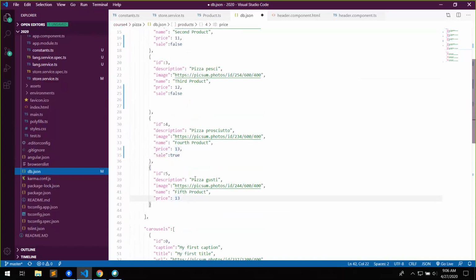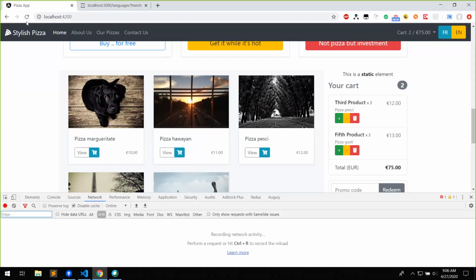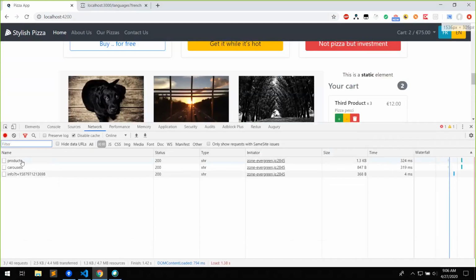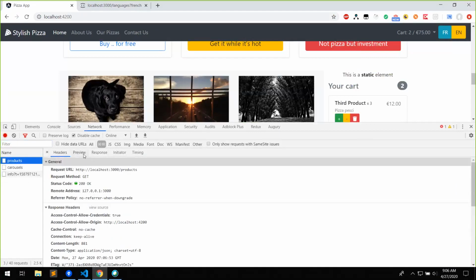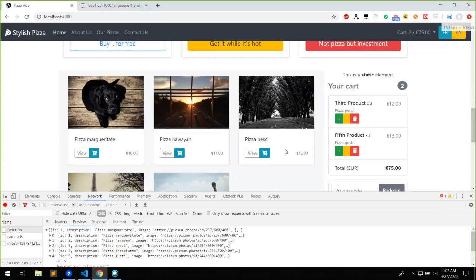And for this one, false. So we'll see that we get the values now. So when we get the products, we get sales false. Okay. So what we need to do now is that we want to show some sort of tag here showing that the product is on sale.